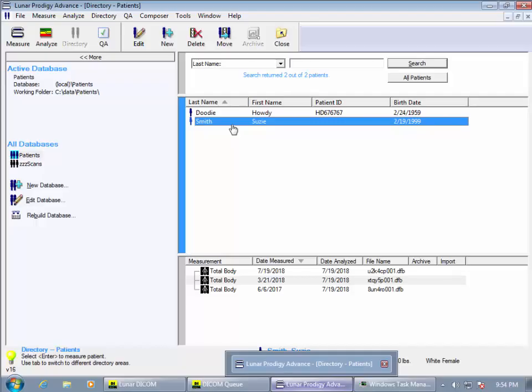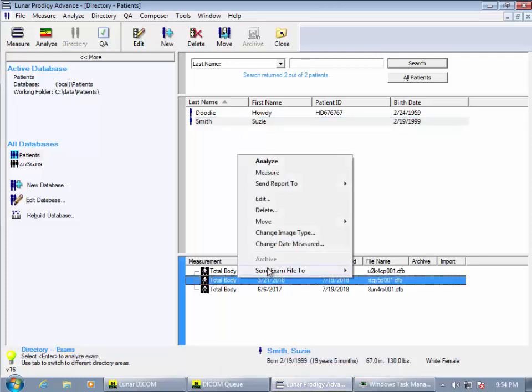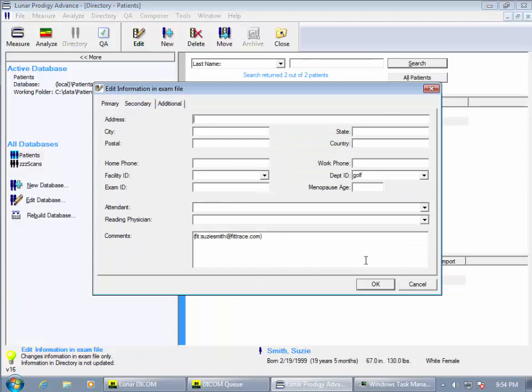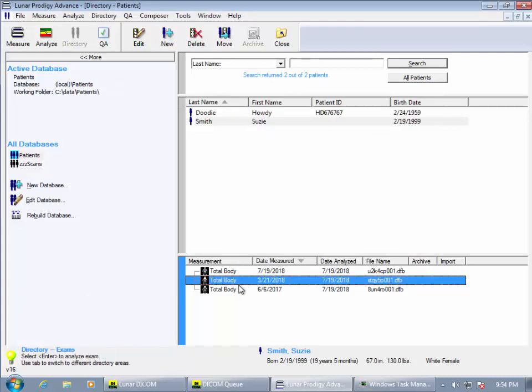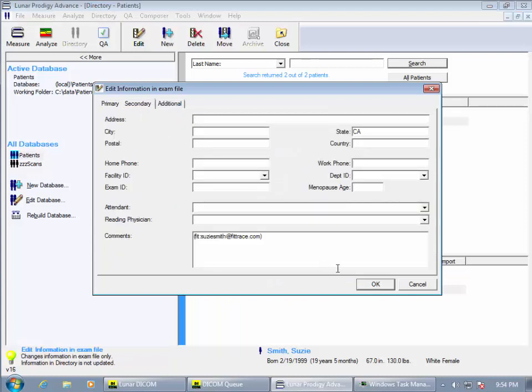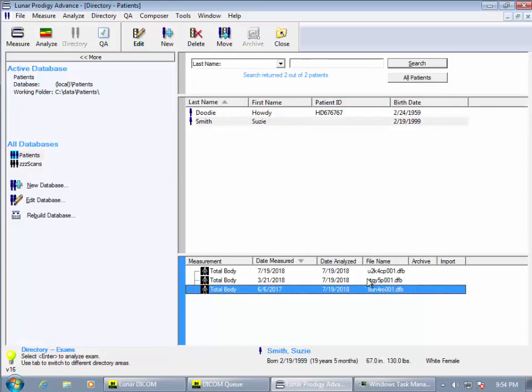You may recall that Susie had prior scans. It is very easy to transmit these prior scans. We'll go back to the enCORE's directory and view Susie's scans. First, we'll make sure that her email address is entered into each of these prior scans. And the email is entered into both of the priors.